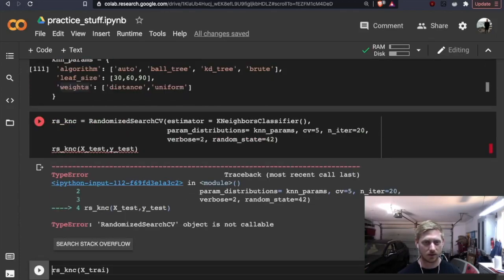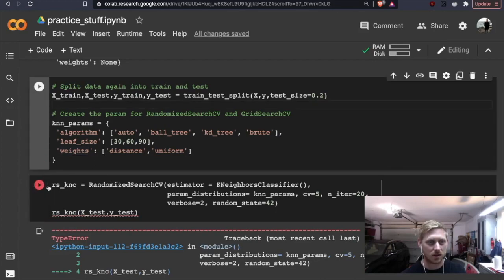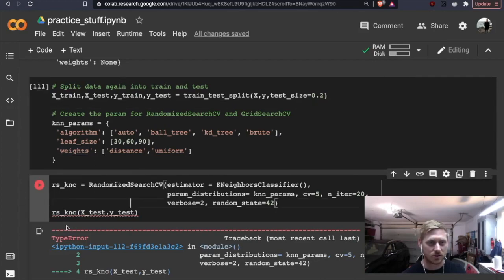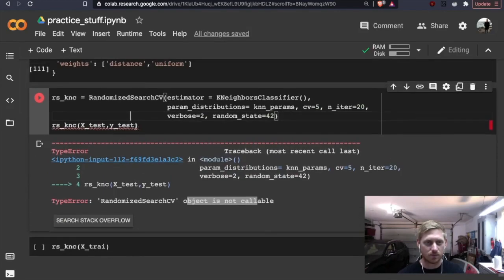No. Why am I failing? Object is not callable, right? But we called this. The error is right here: randomized search CV. Now we have the estimators, the parameters, CV 5, but the randomized search CV is not callable. So then, do I not need it?